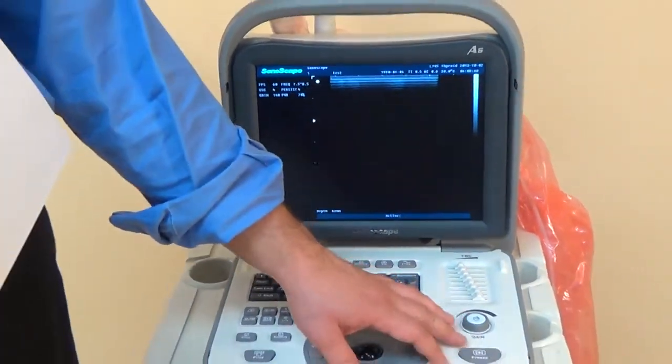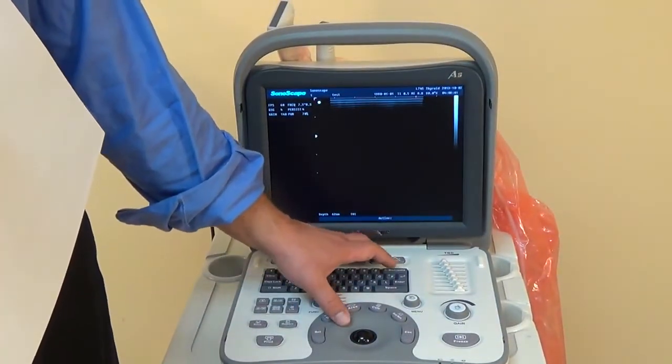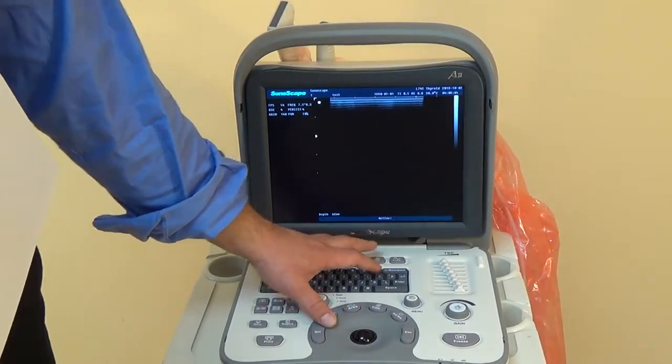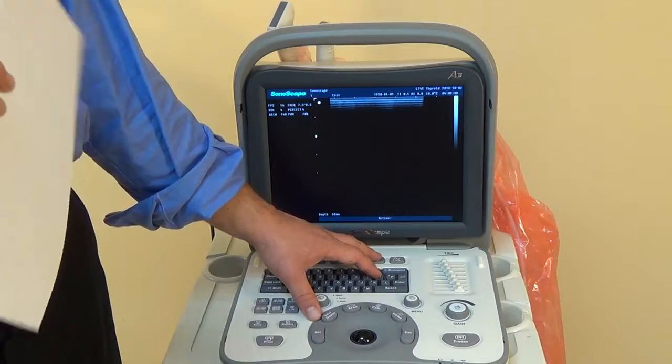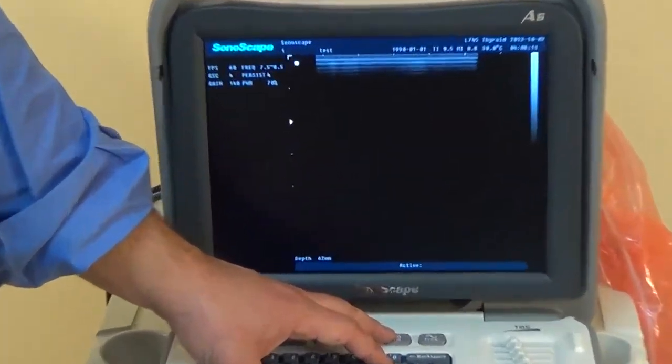So that's something that not everybody will be using a lot. It just adjusts the settings on the machine, and that's something that not everybody really messes with, but it's good to know that's there just in case you need it.